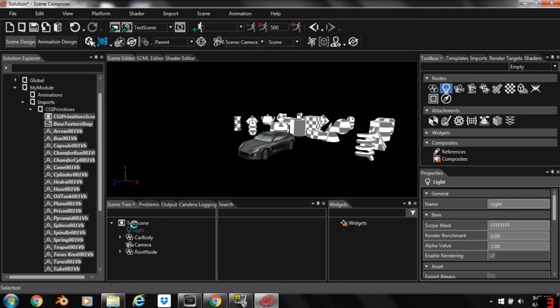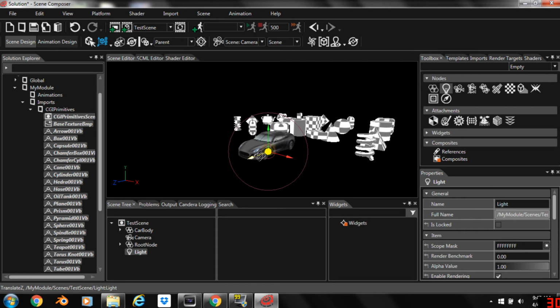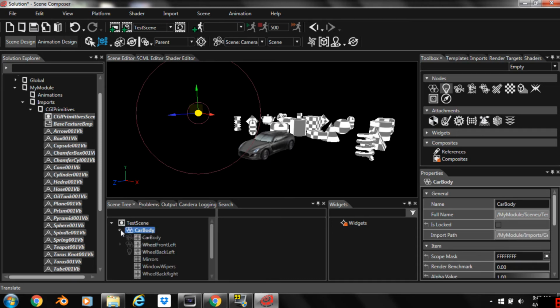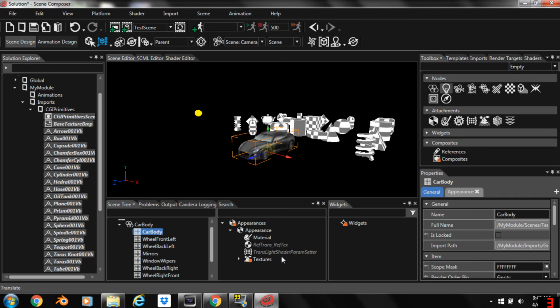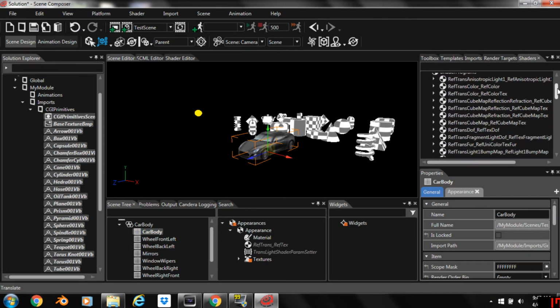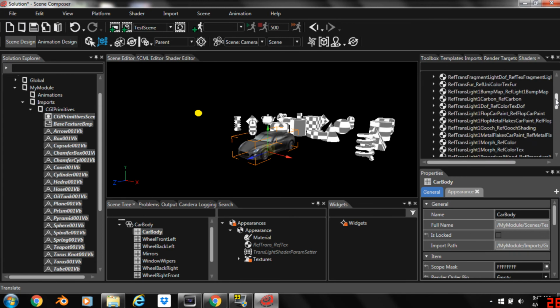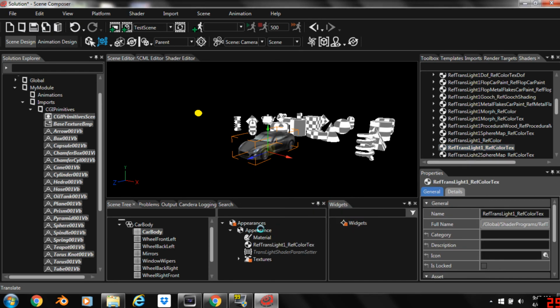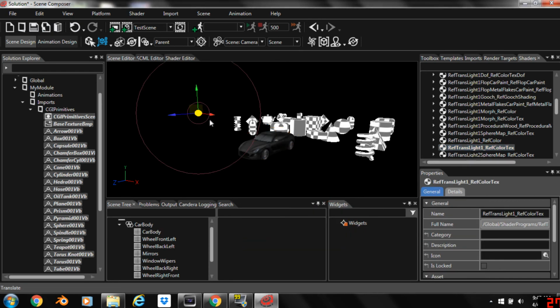We'll drag a light into the scene now. We want the light to affect the car, but not all the primitives. To do that, you just select the car body and come over to its appearance, and you'll see that it has the Ref Trans Ref Text shader. Under our shaders, we can select a shader for one light. Let's look through these shaders. We'll go with Ref Trans Light 1, so one light with a color texture, and we'll drag this onto the appearance.